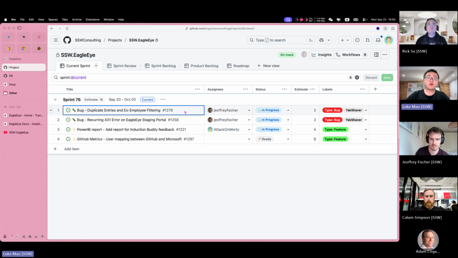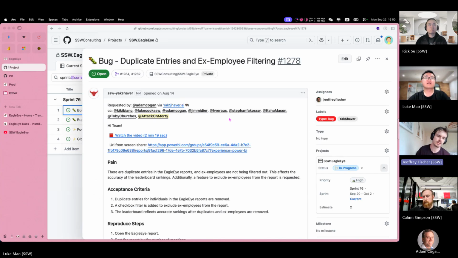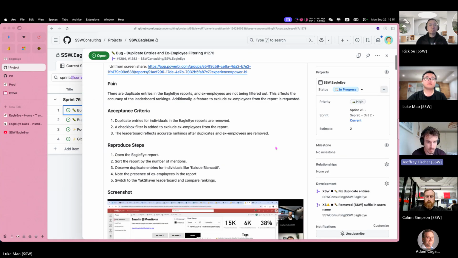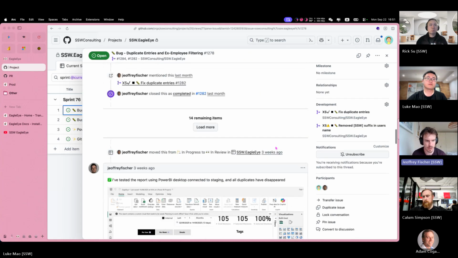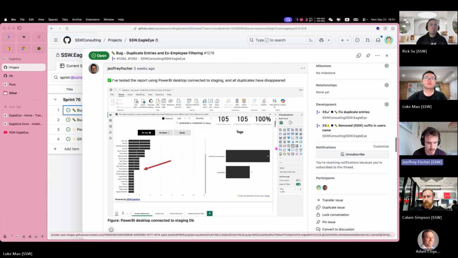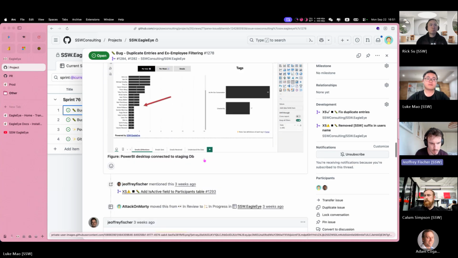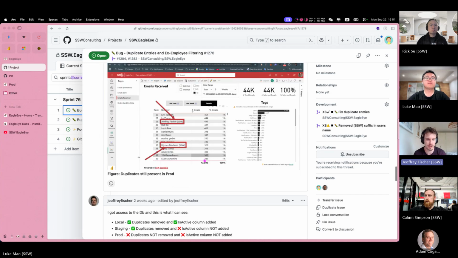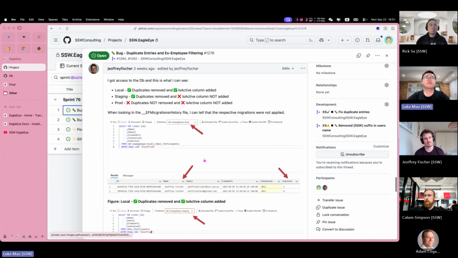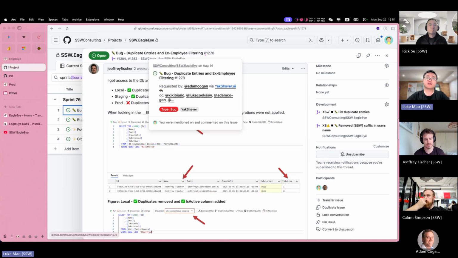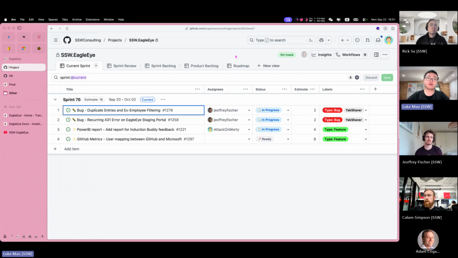For this one, Geoffrey, you can talk about it. Yeah, so we had duplicate entries in our EagleEye report. The duplicates are fixed now. There's just a slight little task about having a toggle to remove ex-employees, which is still in progress. But the main work is done, basically. So duplicates are removed, and we are going to update public reports for the ex-employee toggle.